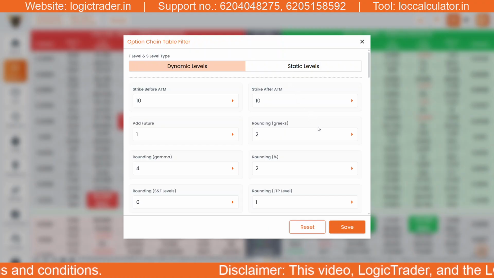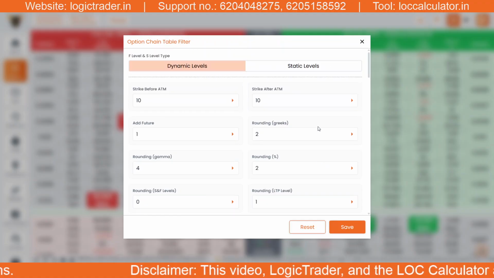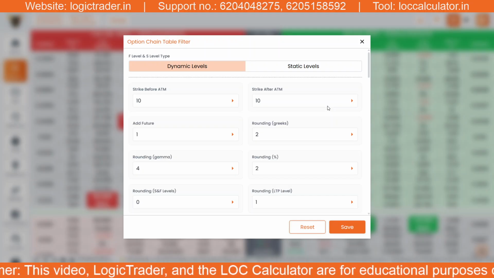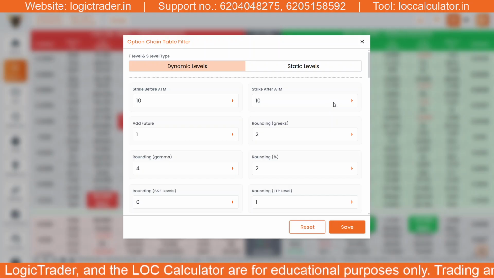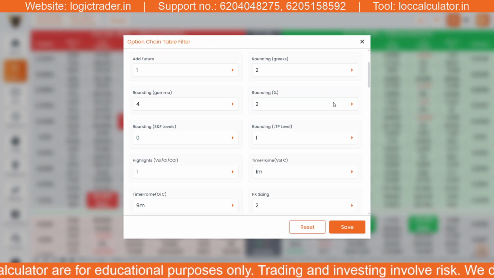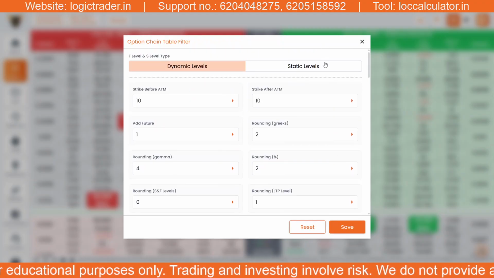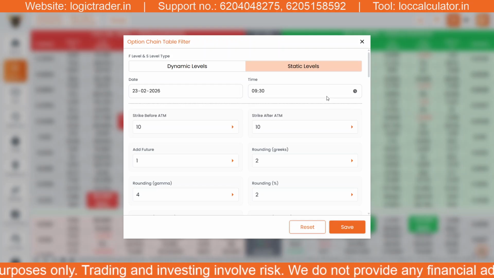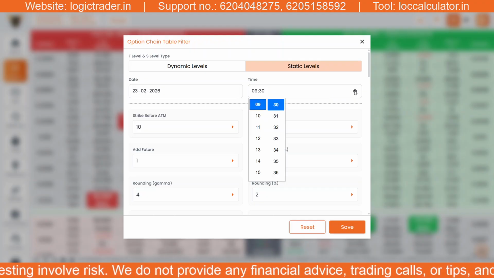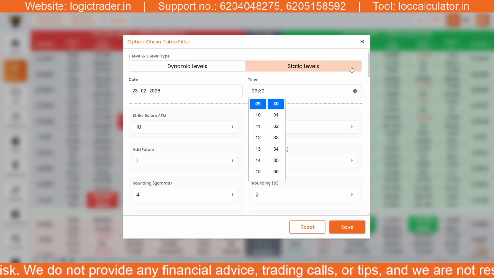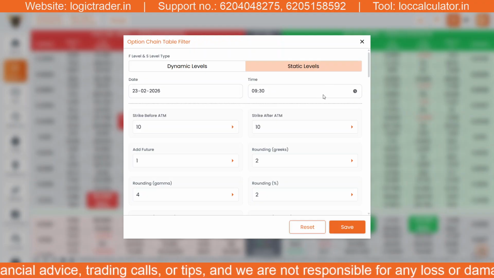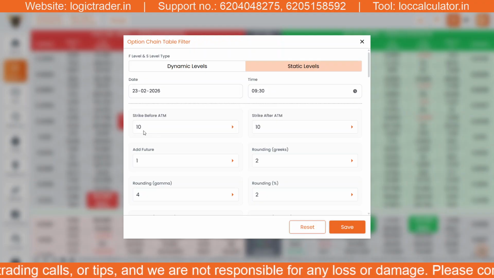You will get an option to choose the specific time from which you want the levels to remain fixed. In static levels, by default, this time is selected to 9:30 am, but you can adjust it according to your preferences. You can adjust it to your trading preferences, either earlier or later, depending on your strategy.